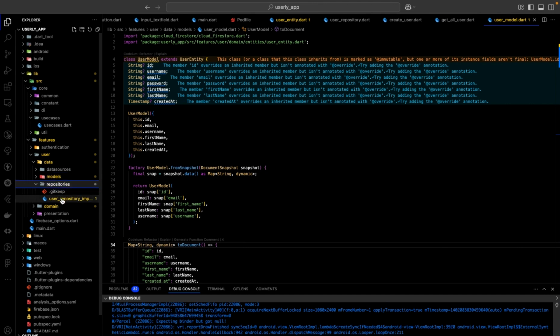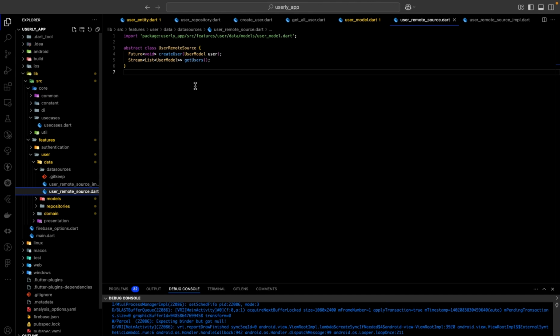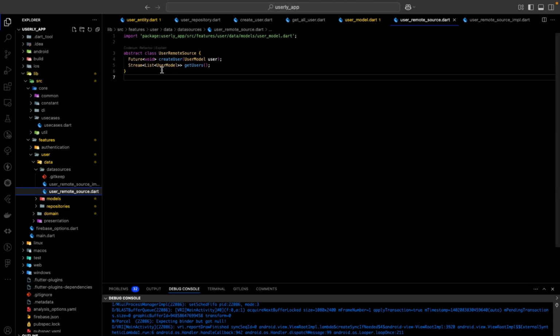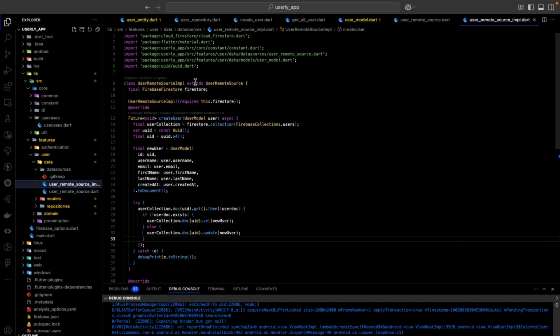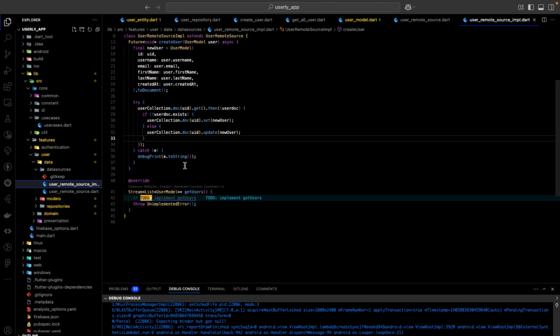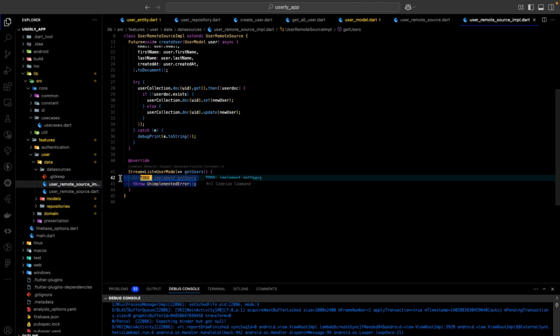As you know, here it depends on the user remote source. So we will go directly to the data source and add the method. We've already added this, I think, from the previous videos. You add a stream of list of user model. We are using the model because we want to do some data manipulation, get that data and convert it so it can be understood, and then show and display it to our final user. So we go directly to the user remote source implementation, and we're going to see how we retrieve all users.